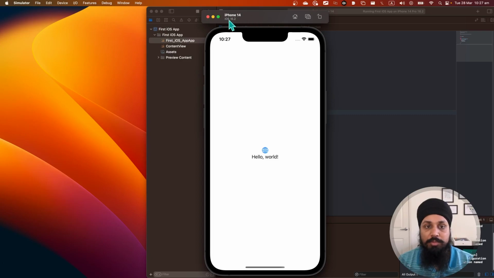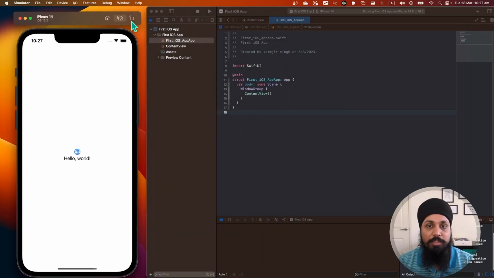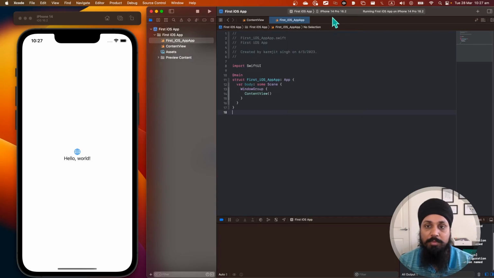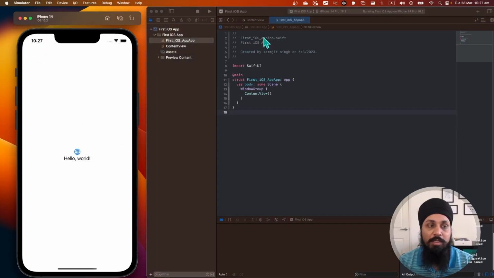The simulator shows the iOS 16.2 version when it is running. One thing I usually do, if I am having simulators with different versions of iOS, is put the iOS version next to the name, so that when I'm running, I know that I'm running on 16.2 rather than run the simulator and then go and see, okay, what's the version of iOS it's running.